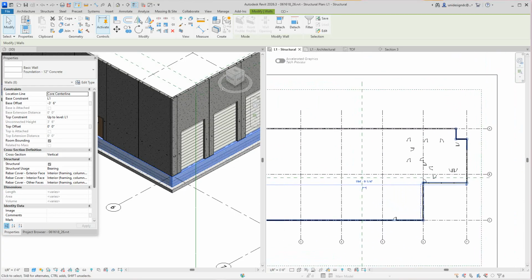So what I'm going to do, I'm going to go into my properties over here. And I want to do an offset, top offset of -1 inch. We want a 1 inch gap in between here.